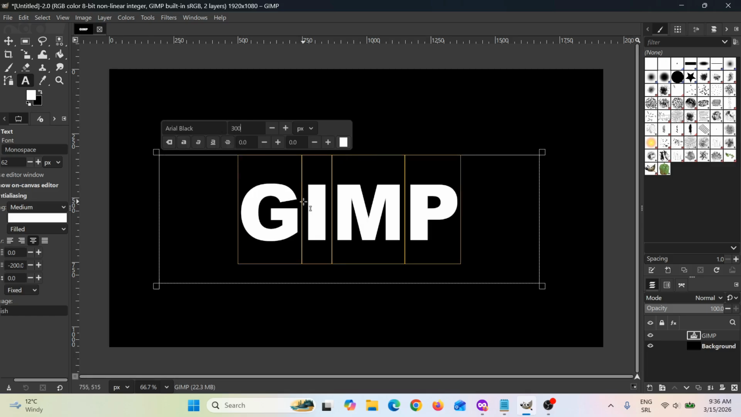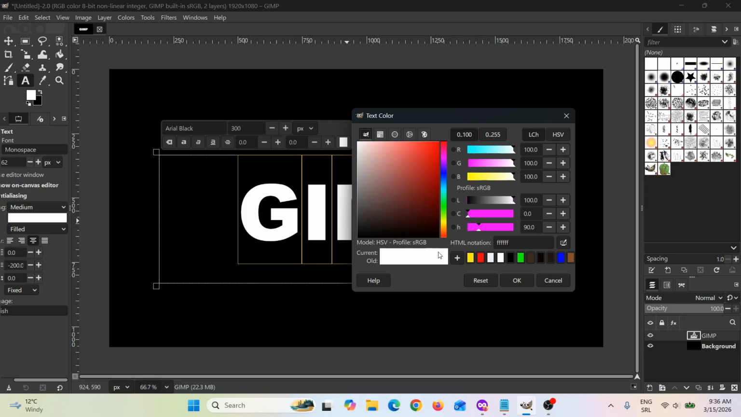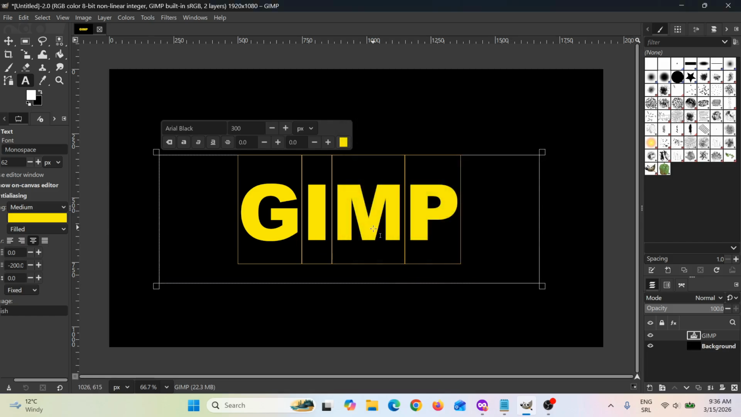And now there are two ways to change the color of this text. You can either click here to open the color palette. And let's say, for example, yellow. As you can see, it automatically changed the color of this text in yellow. Click OK and that's it.